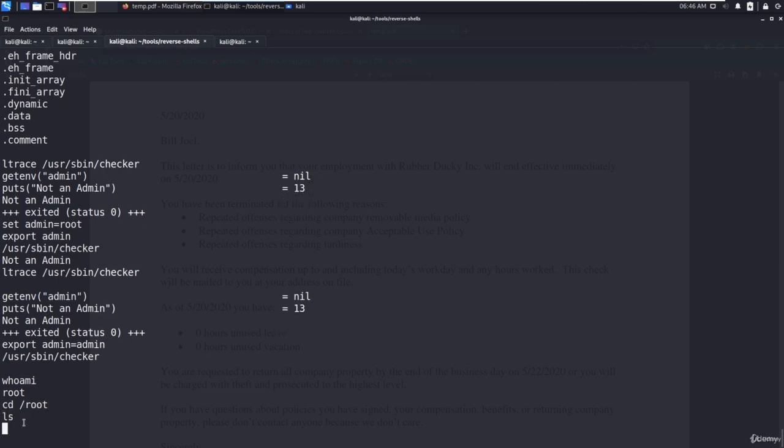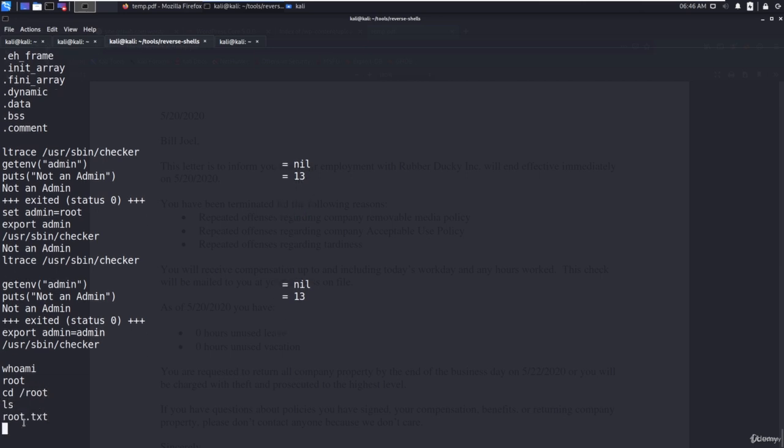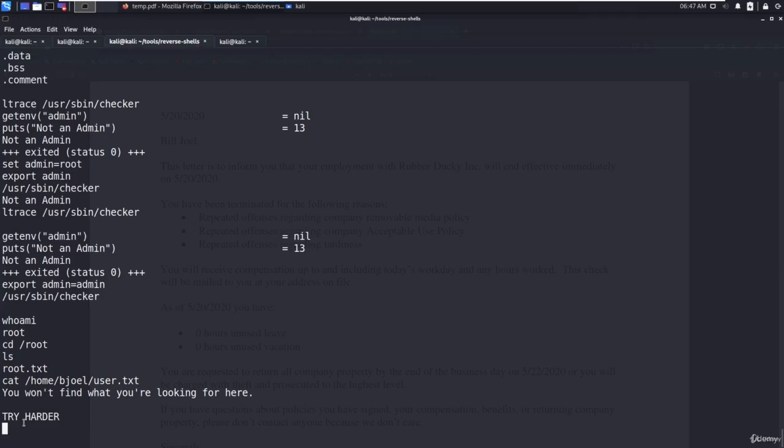cd root.txt, and you can also get the user.txt. Okay, now it says you won't find what you are looking for here. What you can do is find, file type, iname star.txt, and owned by the user Joel. So this should do fine.